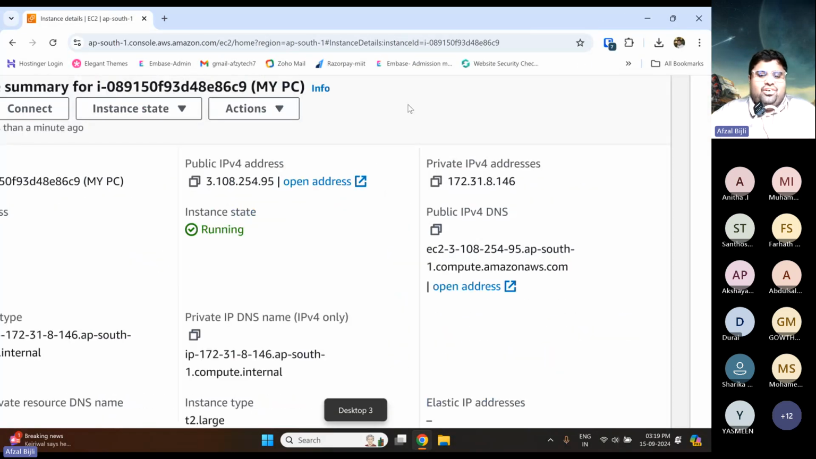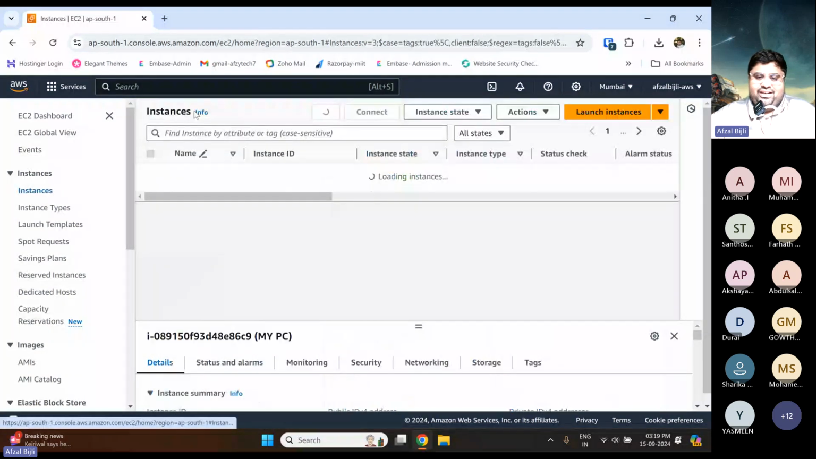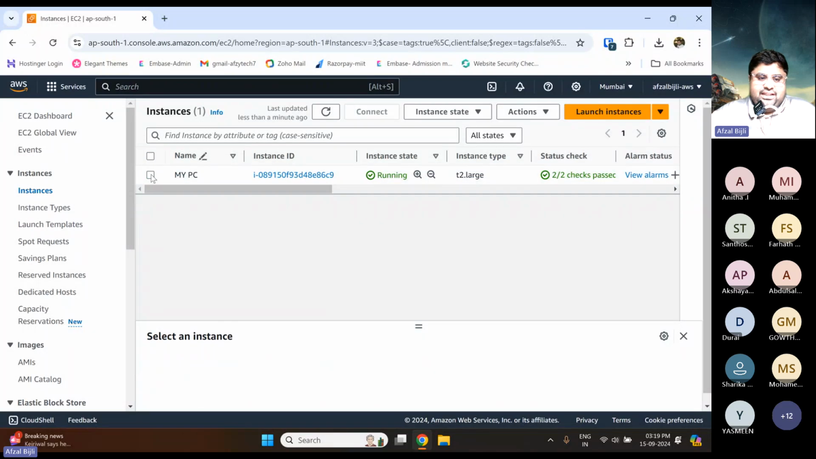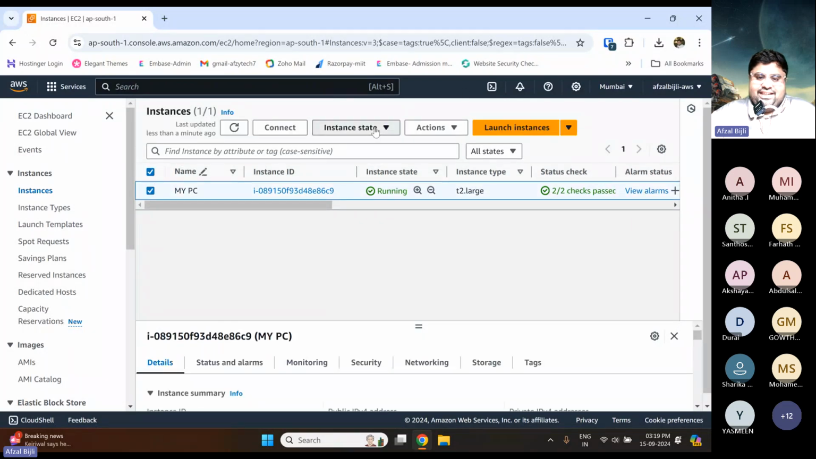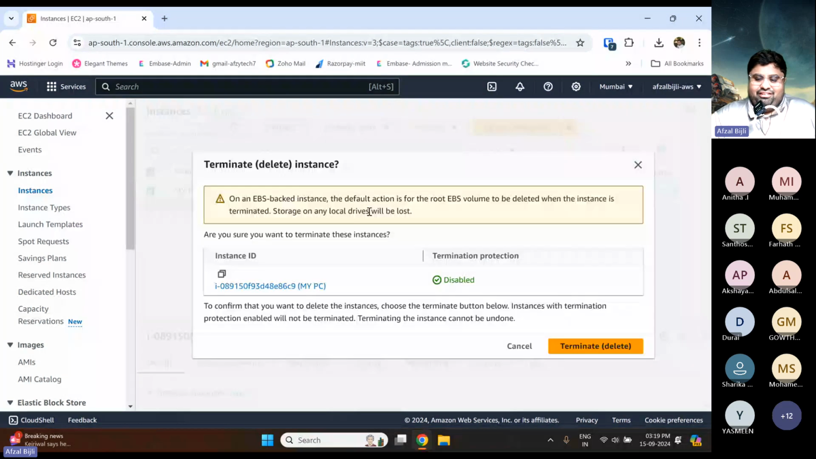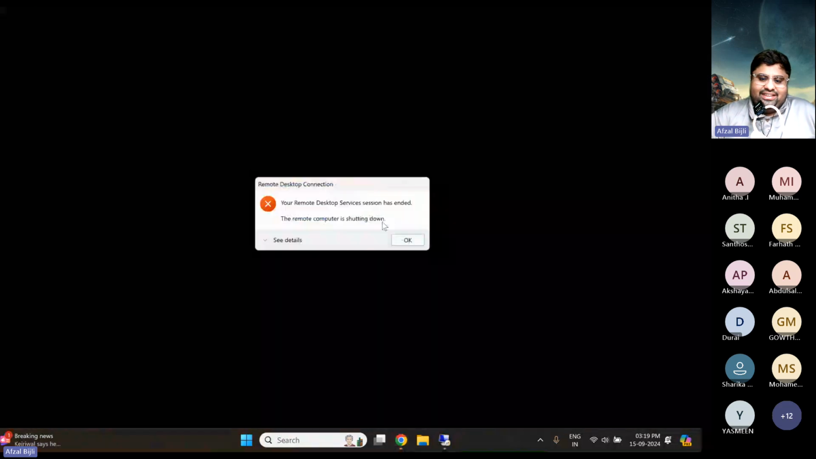Okay, if I don't want it now, what I can do is go and select this here. I'll go to the instances and delete it, so that I don't have to pay the money for it. I just give a terminate command here. So what it is doing is shutting down.